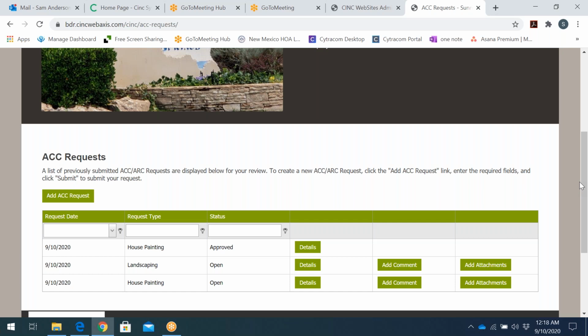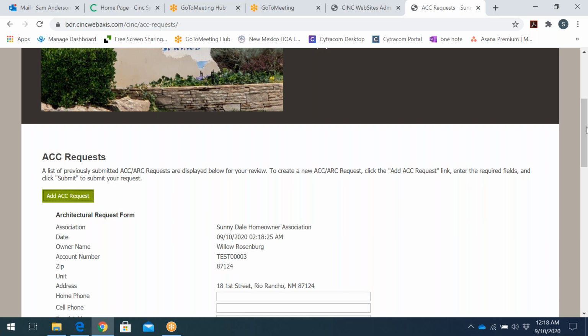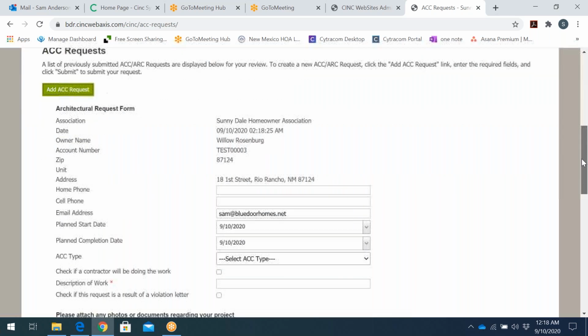And here you'll be able to see a listing of any of your closed or open ACC requests and any details, comments, or attachments that are related to those requests. To submit a new request, you're going to hit the Add ACC Request button. Once you hit that button, the form will appear here.